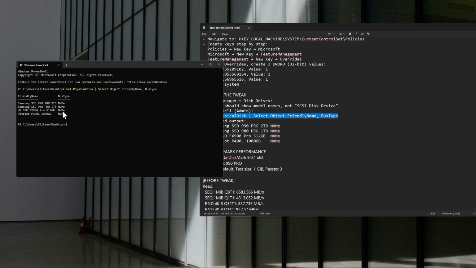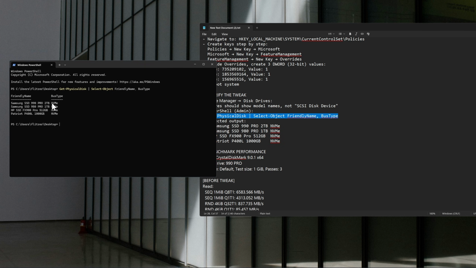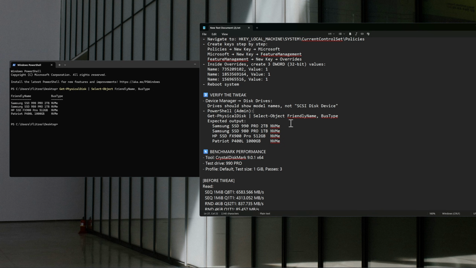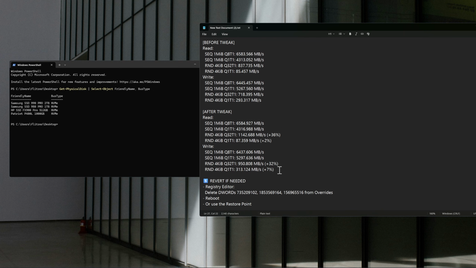All right, so before the tweak, it will be something different. I don't really remember, I didn't memorize it, but it's going to be different. If you see the bus type as NVMe, then you now have the native support and the native driver is used, just like on the server systems. And you should get this beautiful, what was it, 32 and 36, and also 7% increase in performance.